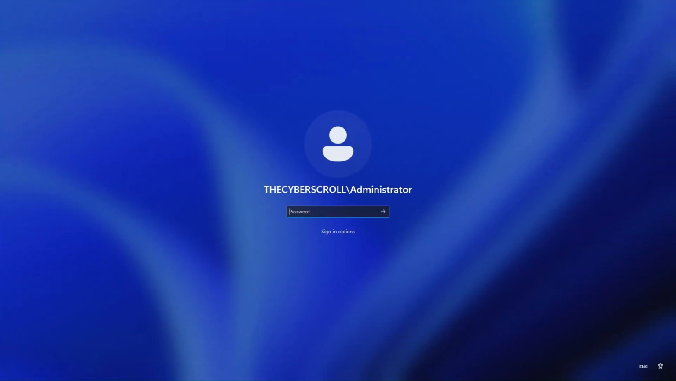After the restart, you will notice that the login screen has changed. You now need to log in with your domain credentials. The username format is now cyberscroll\administrator, or you can use administrator@thecyberscroll.com. Enter your password and sign in.